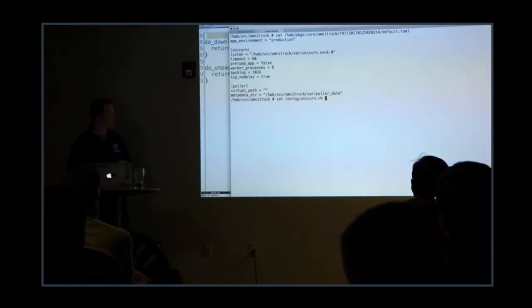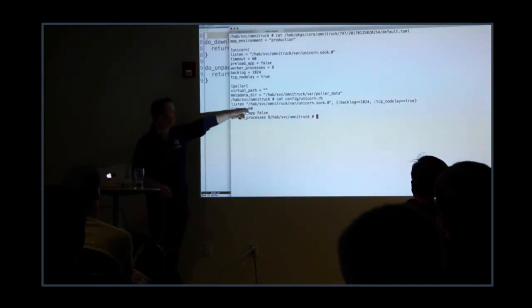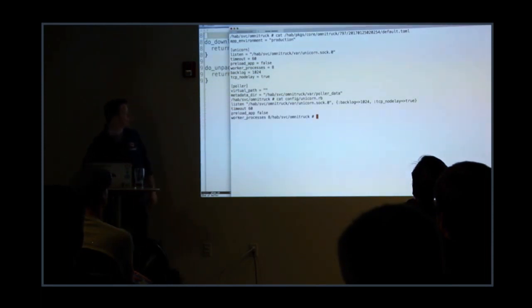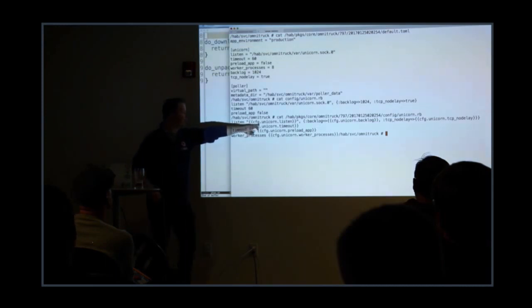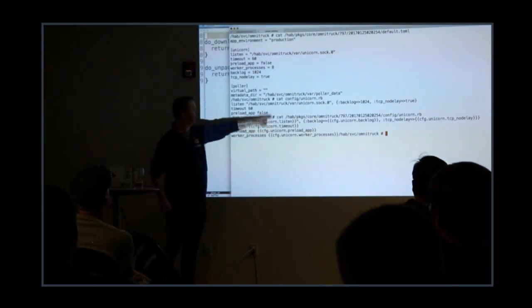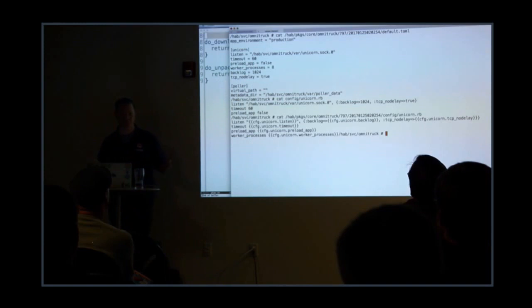So if we look at this, we've got the timeout 60, which came from unicorn timeout, preload app false, worker processes 8, and so on. If we look at the template, cfg.unicorn.listen, right? Pretty easy to follow.